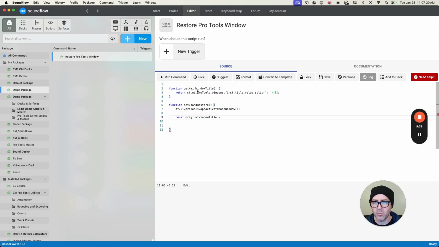Window title equals, and then what we want to do is get the window title. So that's going to store the original window title, the frontmost window, into this variable here. And I've set that up as a const because it's not going to change. If you're working with a variable that you think is going to change, you can use let and that will allow you to reassign it later. But for now, let's just go const. Okay, so now we've got that.